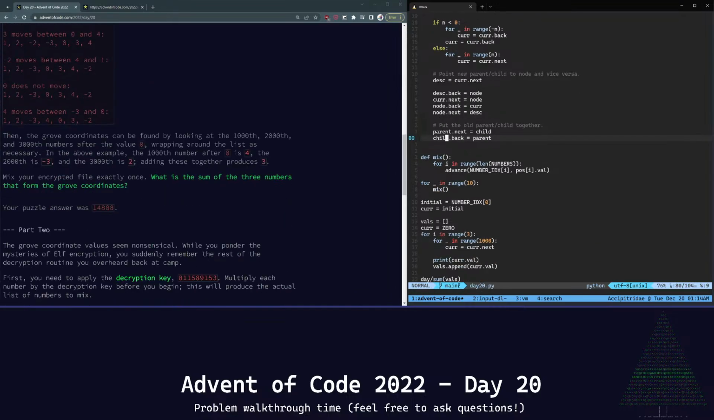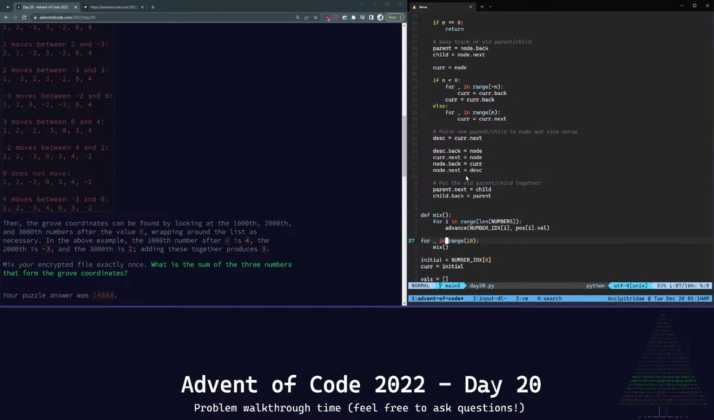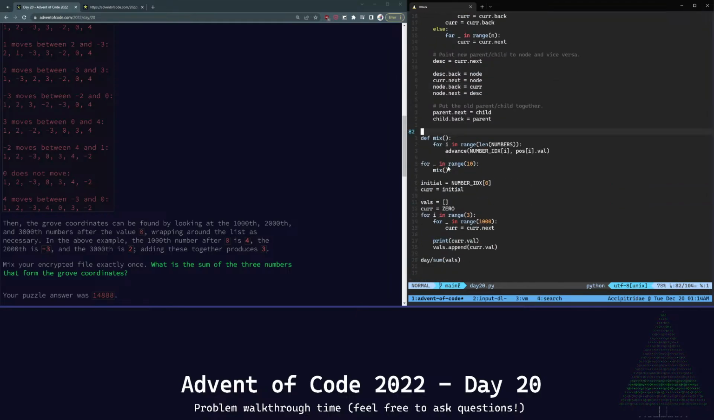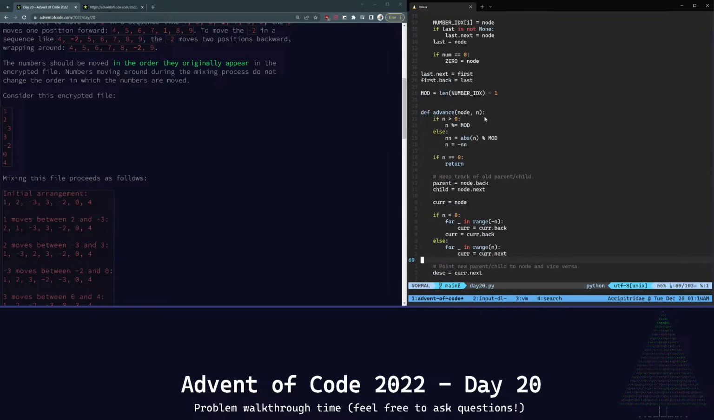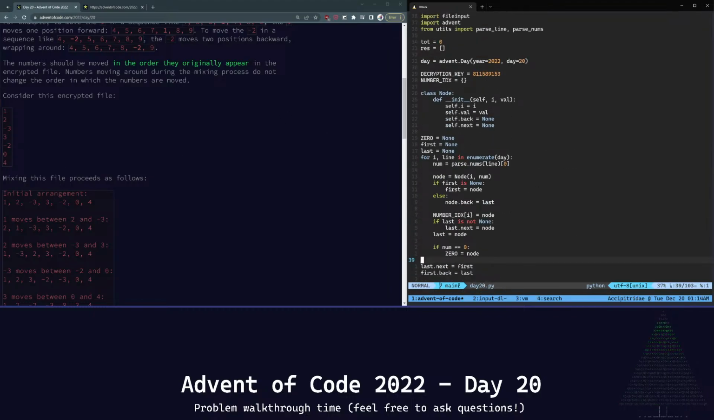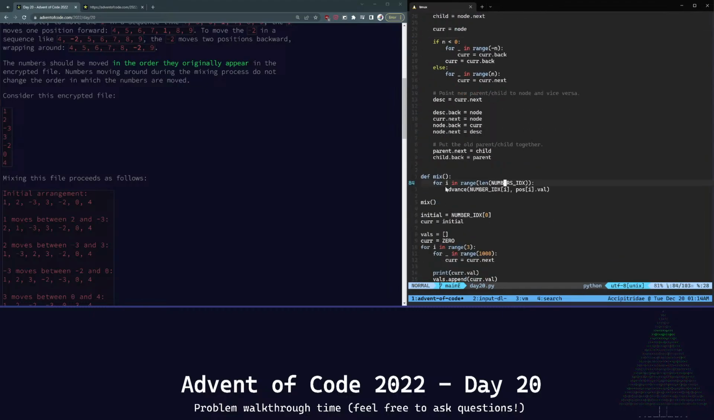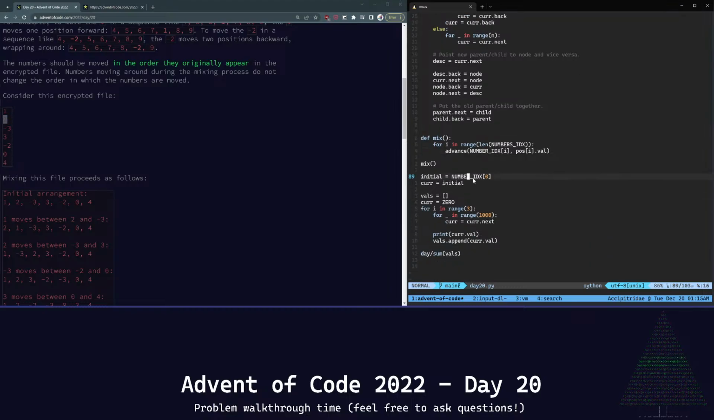So that is the algorithm for how to advance a node by n. Now all we have to do is mix all the items. This is kind of why we needed the original list of the nodes in their original ordering. We will go through every item in this index list and advance it by that given amount, of itself. So the 1 starts first and it advances by 1, and then 2 advances by 2, etc., etc.